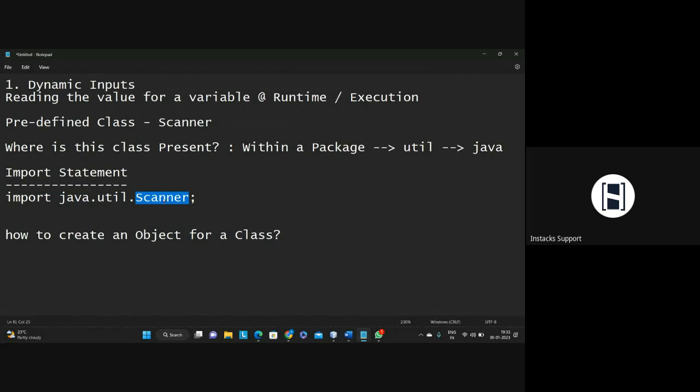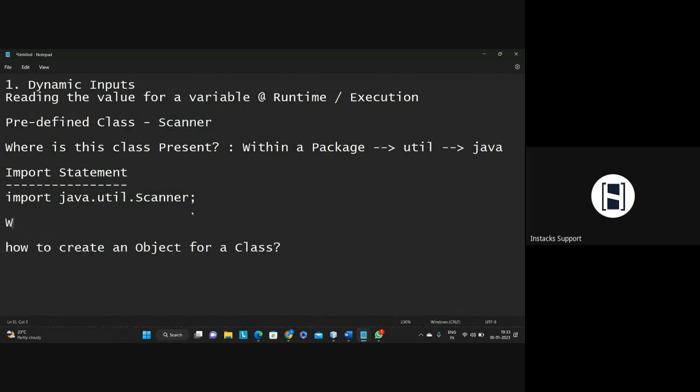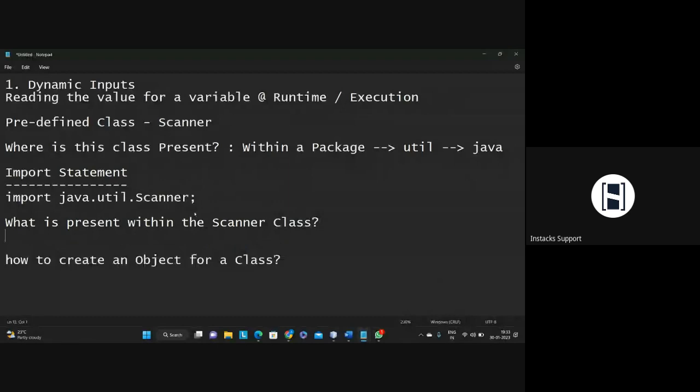Now, the second thing is, what is present inside the Scanner class? And see how I am writing Scanner. S is a capital letter. So Scanner is a predefined class which has S in capital letter. Right. So what is present inside the Scanner class?